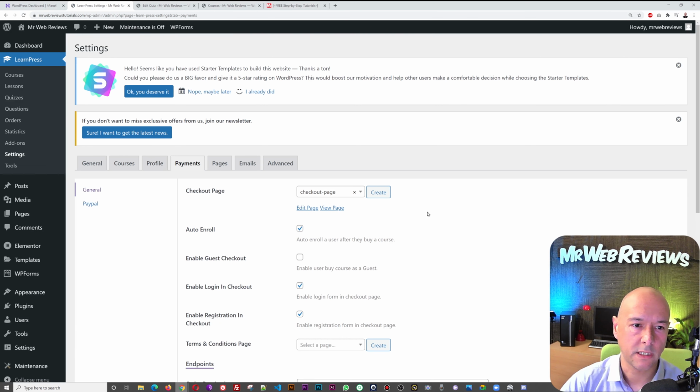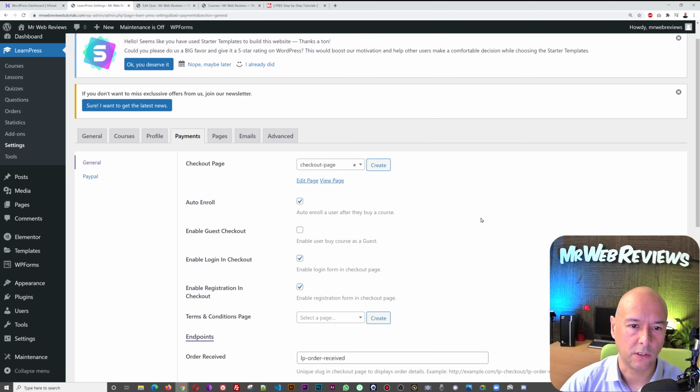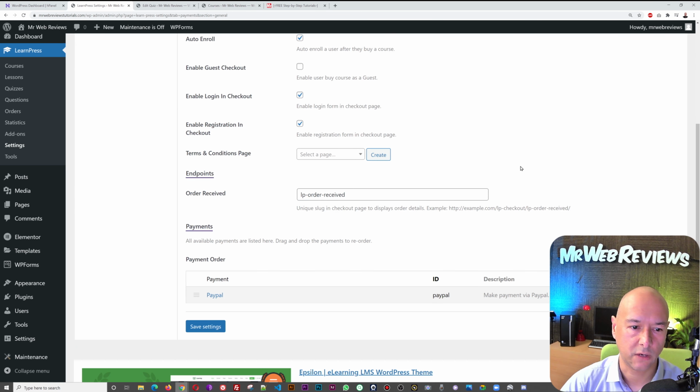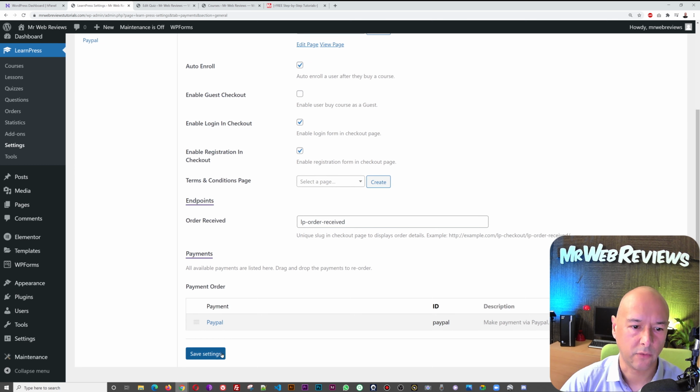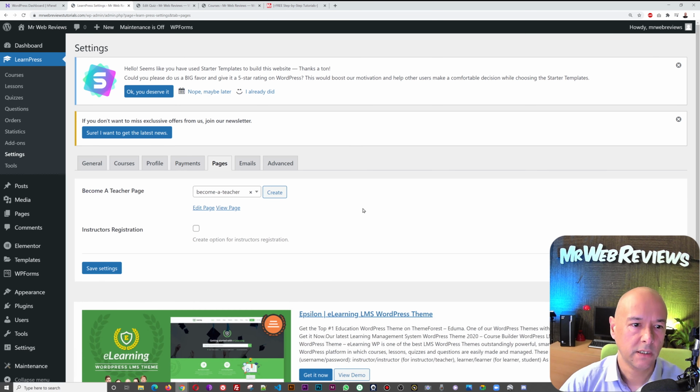And then we go to our next tab, Payments here. We already set up our email address previously, but just double check, make sure this is your email address, this is correct. And as you can see here, we can select our checkout page. We set that up already, so it's just to double check everything is fine. And when you're happy enough, just click Save Settings and then Pages. We've done all our pages already, so there's no need to do anything here.